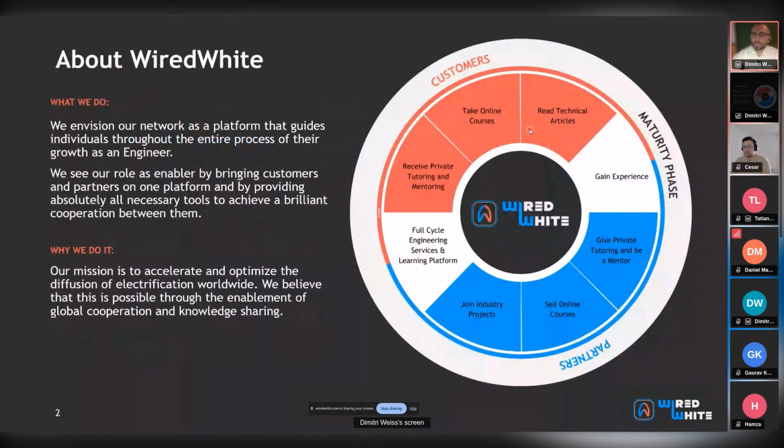And I would like to start with a brief introduction or explanation of what WiredWhite is about, or what we do and why we do it. So WiredWhite is an engineering platform. It's sort of an engineering network that we have created and built up. On the right hand side, we have a diagram explaining the concept, explaining the platform. So basically, we have two different types of platform users. We call them customers and partners.